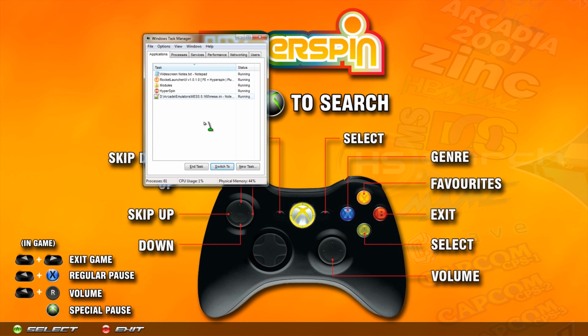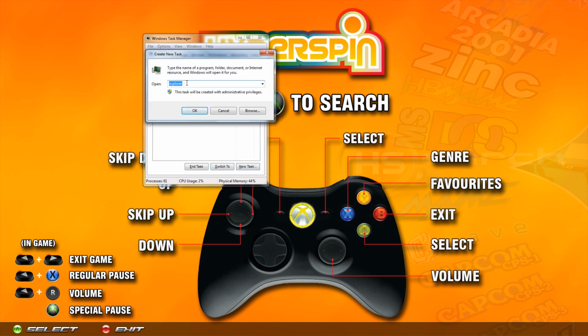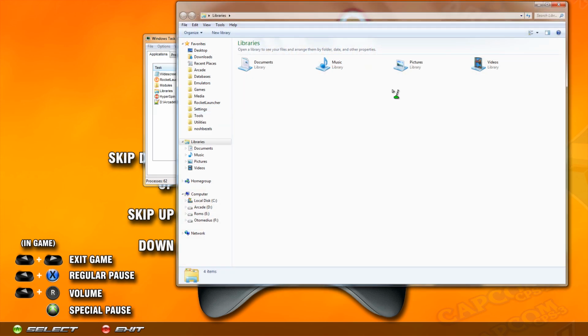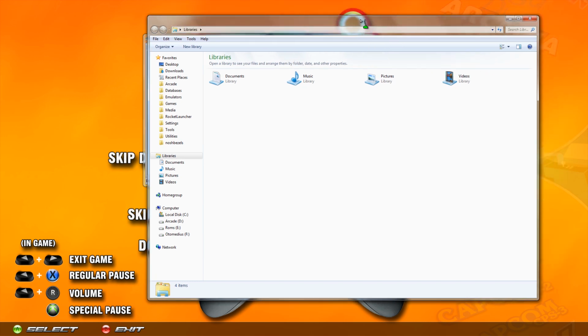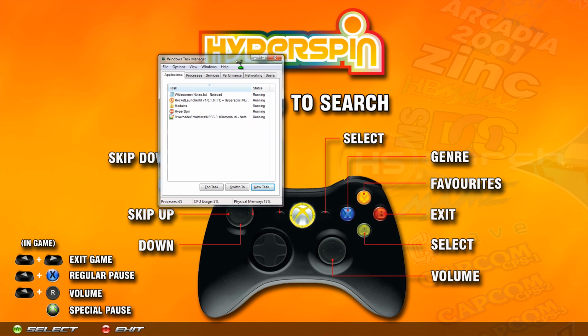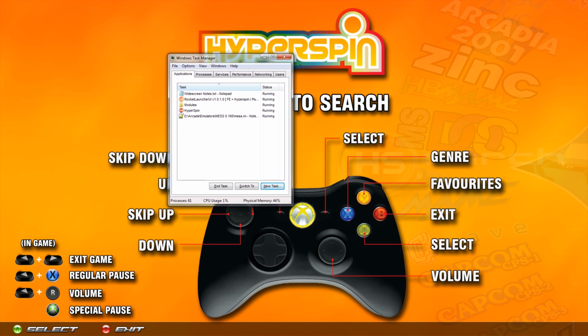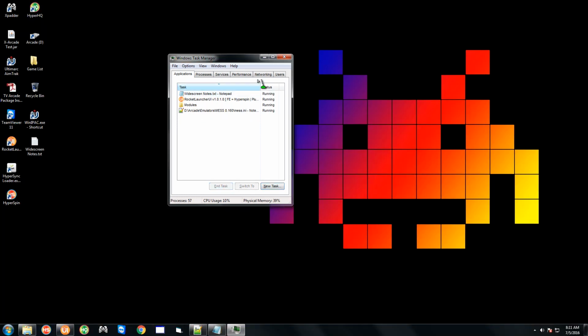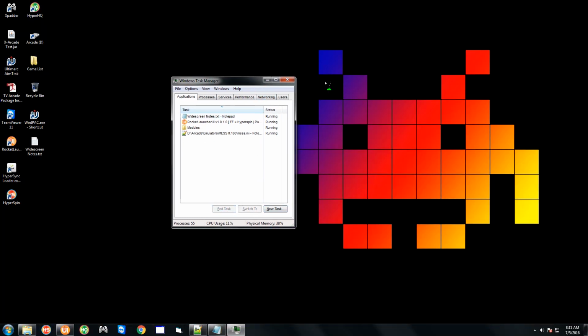Let's go ahead and select New Task. If it doesn't say Explorer, type Explorer in there, hit OK. My Windows is already loaded in the background, so you will not get this random window that pops up. You'll actually get Windows itself loading. Give that a few seconds, then go ahead and select Hyperspin and do End Task. And then that's going to bring you to the desktop.